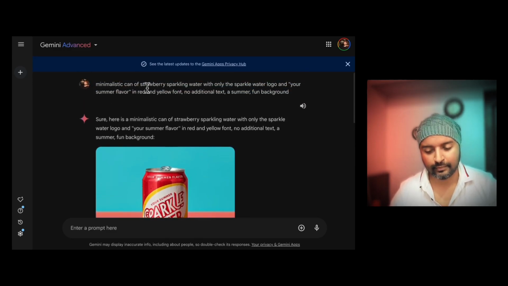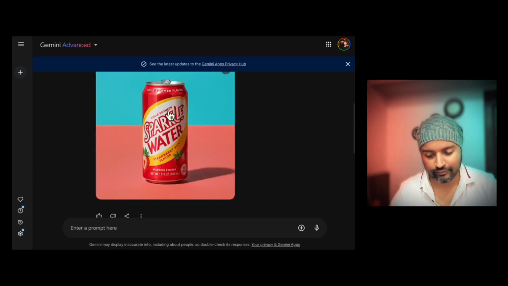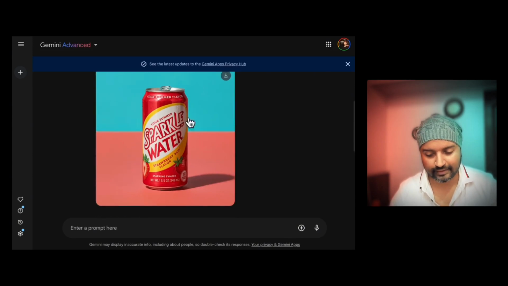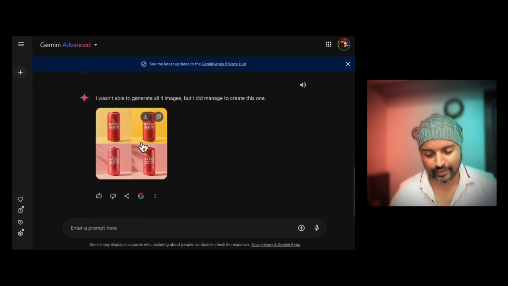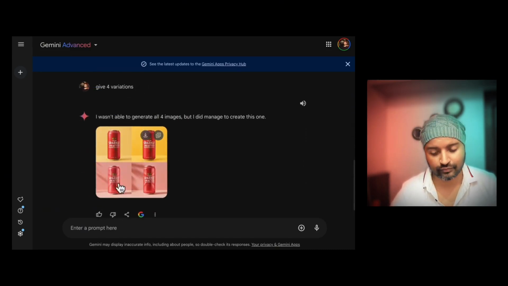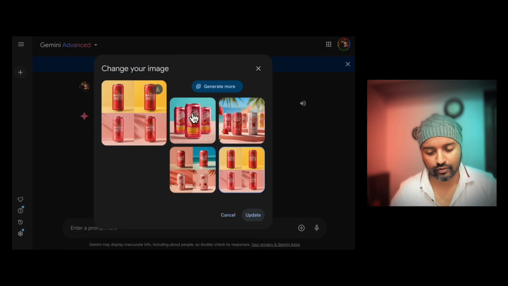So here I'm asking for a minimalist can of a strawberry sparkling water, and the text I want is "your summer flavor." It kind of does that, "your summer," and maybe a "flavor" down here. Although, yeah, this is messed up where the font is not consistent. But let's keep going. And then I was able to get 4 variations of this, which is interesting. And now if I click on this image here, you'll see 4 variations of this.